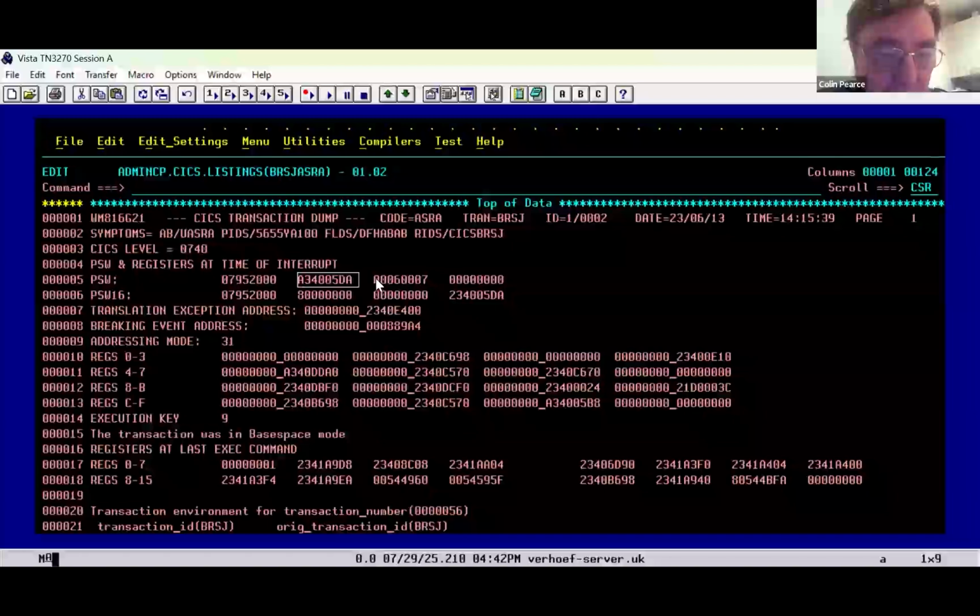Then we get to another word, which is broken up into 2 half words. This is the length of the instruction that's failed. It's the instruction length code, or the ILC. So instructions come in 2 bytes, 4 bytes, and 6 bytes. So what this is telling us is that the length of the instruction that's failed is 6 bytes.